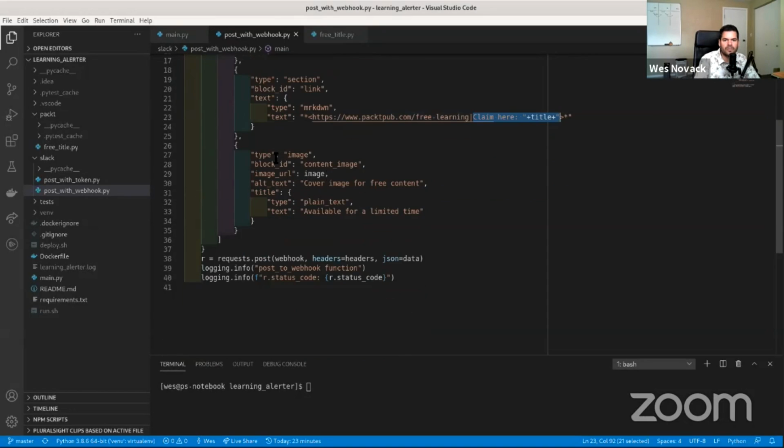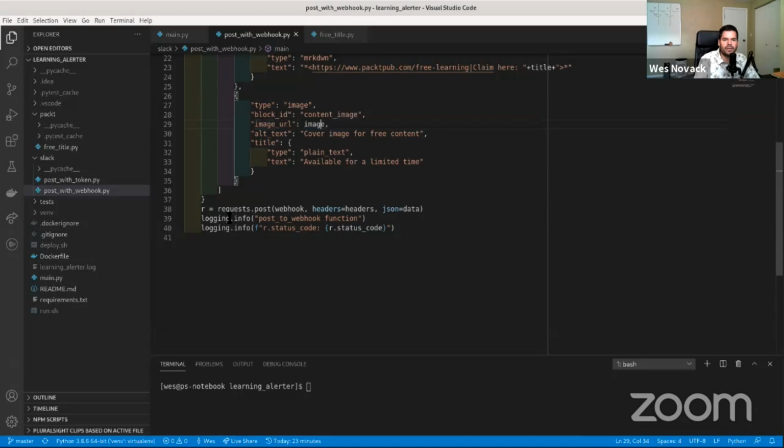Down below, we include the image, and we've got a type of image block for Slack's block kit, and we include that image URL that we found, potentially over 3 different sources for that free title image, or that backup image if we fell all the way through. Then we do a request.post, giving it the Slack webhook, our headers, and JSON equal to that data object we created above. We do some logging, and then we're done.